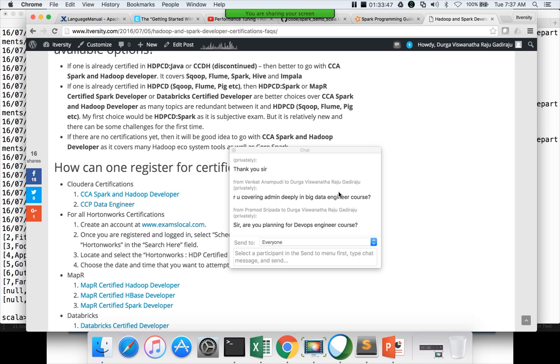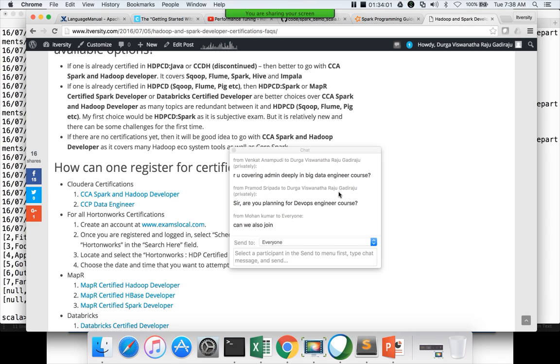I will not be covering admin deeply in the big data engineer course, but at a higher level, whatever is required for a big data engineer, I will show that. I will provide only those aspects. It will be only 6 hours, but as part of the development effort, you will learn the architecture, and once you understand the architecture, setting up the cluster will be relatively easy.